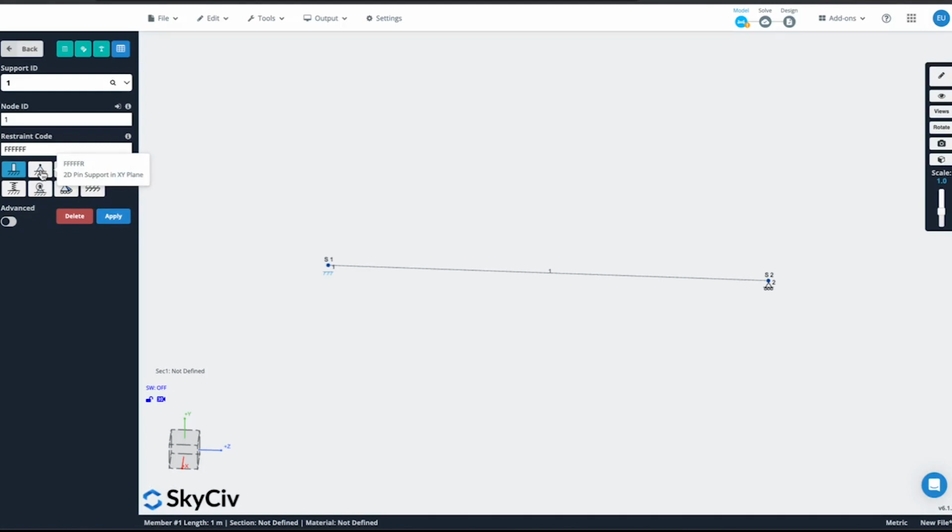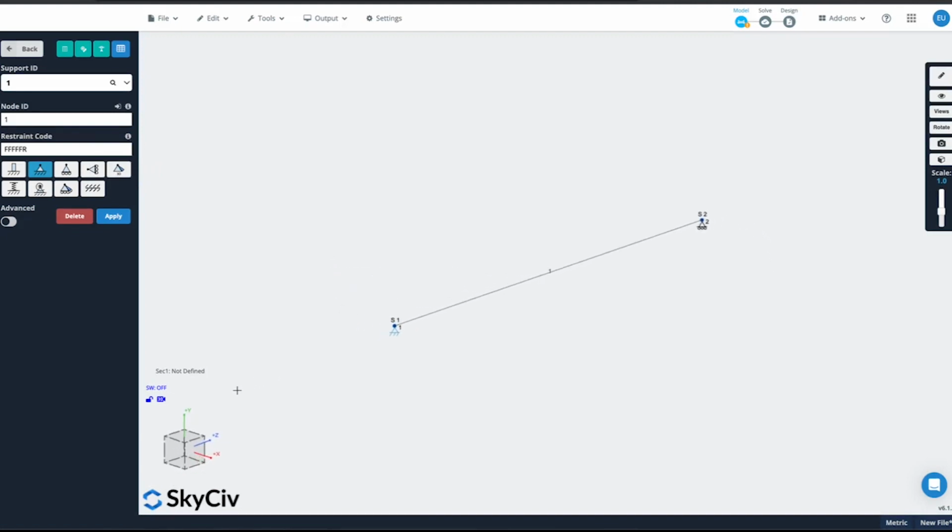I don't want this to be fixed. I'm going to change this to a pin support. And so if I click on this, we can see now, okay, it's fixed in all directions, but right now it's allowing it to rotate about the z-axis. When I look at my model, so right now this is having it rotate about the z-axis. I don't think that's right, because basically what I want to have is a simply supported beam.